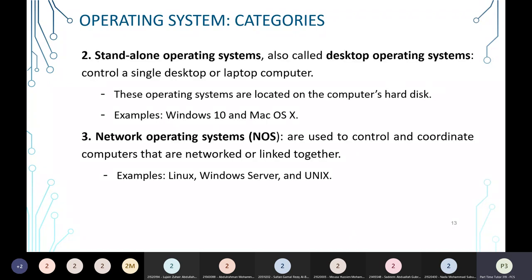We could have also a standalone operating system, the one you can have on a CD or on flash memory, and then install it on different devices. In this way, it's called a desktop operating system. It controls a single desktop or laptop computer. So each computer will have a supporting operating system, and basically, the operating system will be inside the hard disk of the computer.